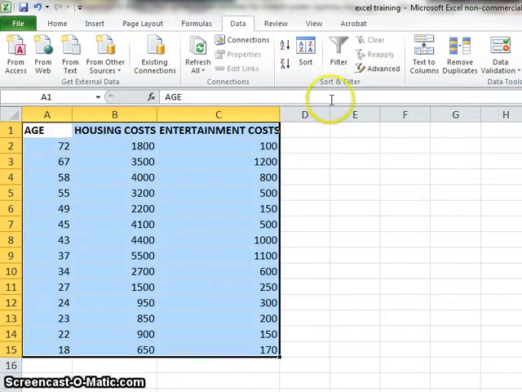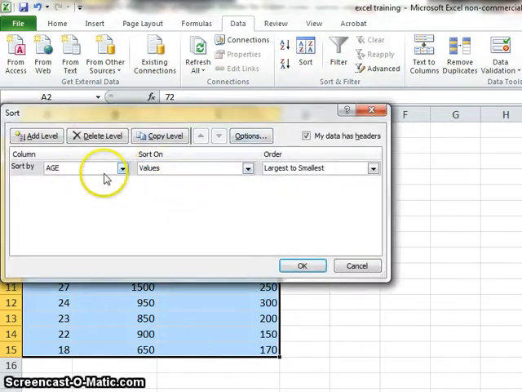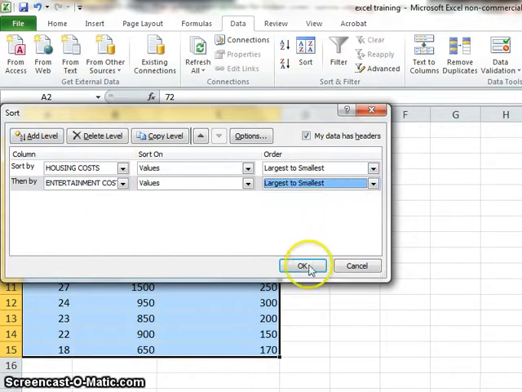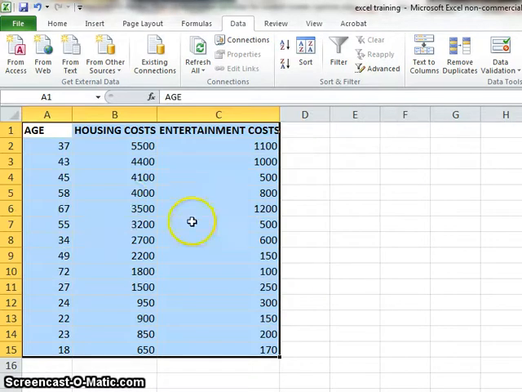We'll keep that area highlighted, go back to the Sort button, and I'd like to start by sorting on housing costs from largest to smallest, and then I'm going to add a level of sort. After I sort by housing costs, I'd also like to sort by entertainment costs, also from largest to smallest, and click OK. And now you'll see that our sort has changed. We're no longer sorting by age, but we're sorting first by housing costs and then a secondary sort of entertainment costs, largest to smallest. So that's the basics of sort.